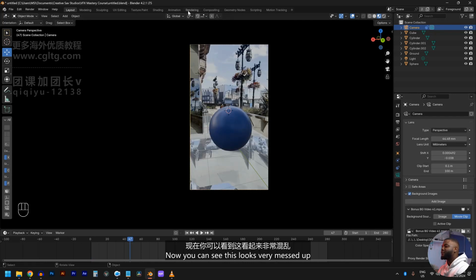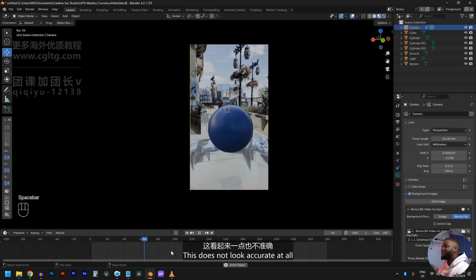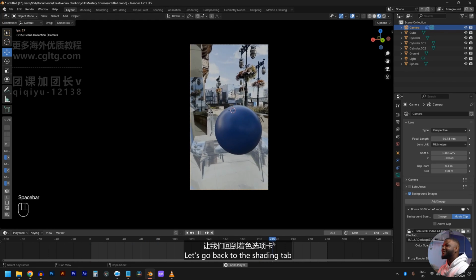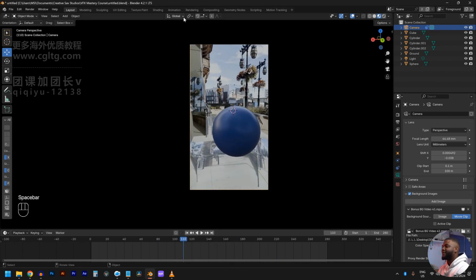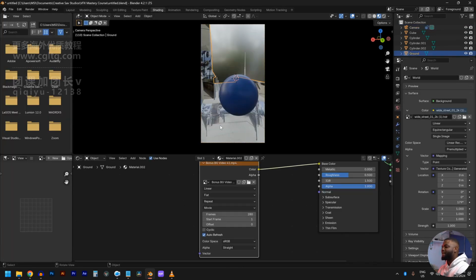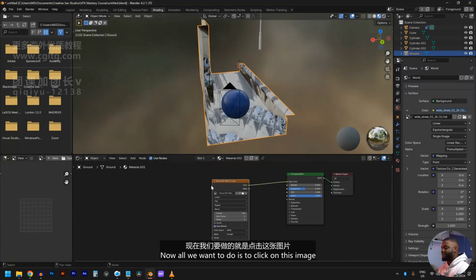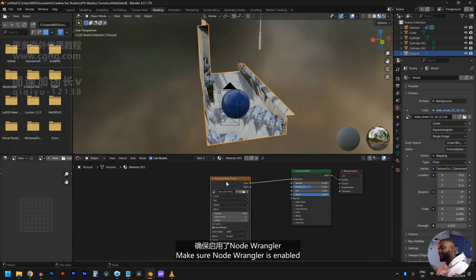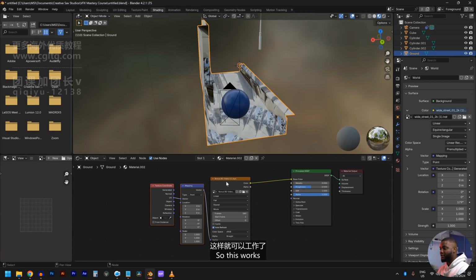Now you can see this looks very messed up. This does not look accurate at all. Let's go back to the shading tab, select this floor. Now what we want to do is to click on this image, then hit Ctrl T. Make sure Node Wrangler is enabled so this works.